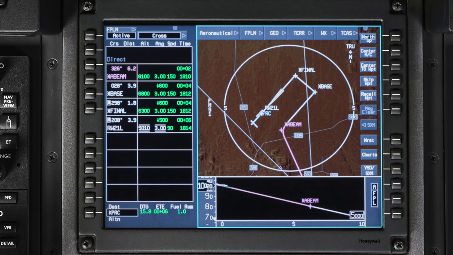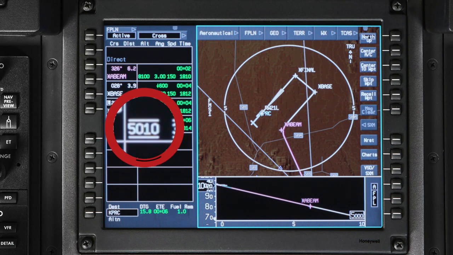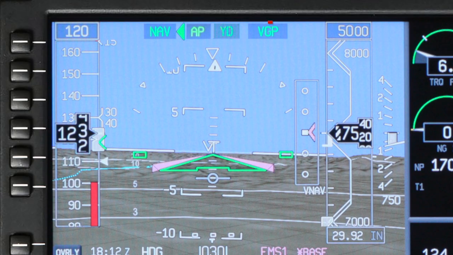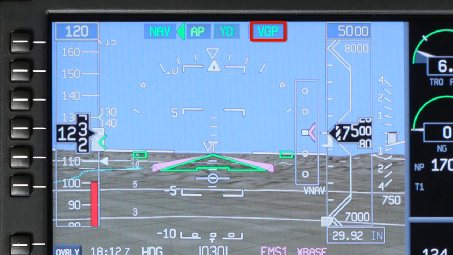Vertical guidance for visual approaches is provided down to an at-altitude constraint at the destination waypoint. VGP mode is used for the vertical guidance during the approach.